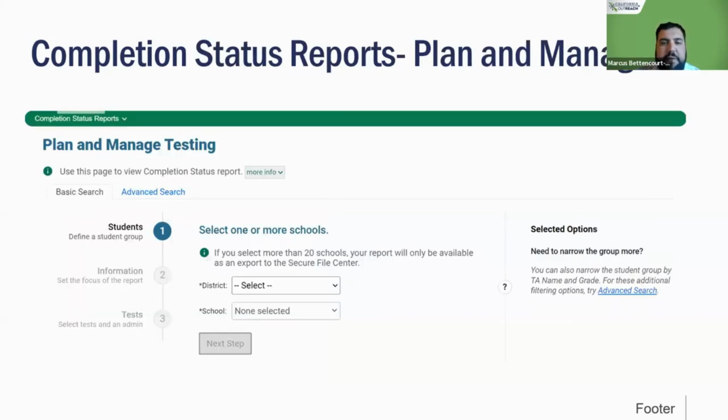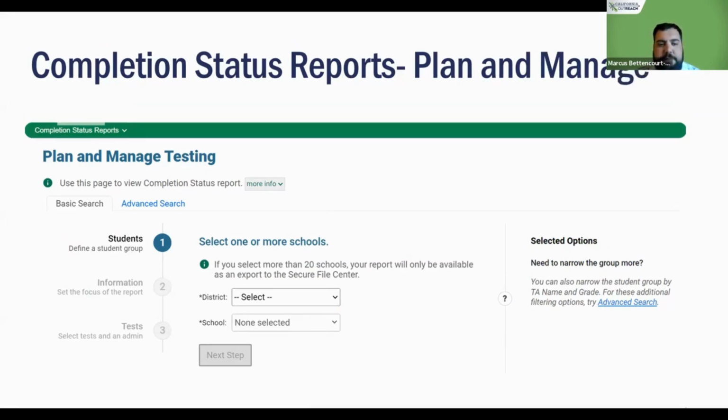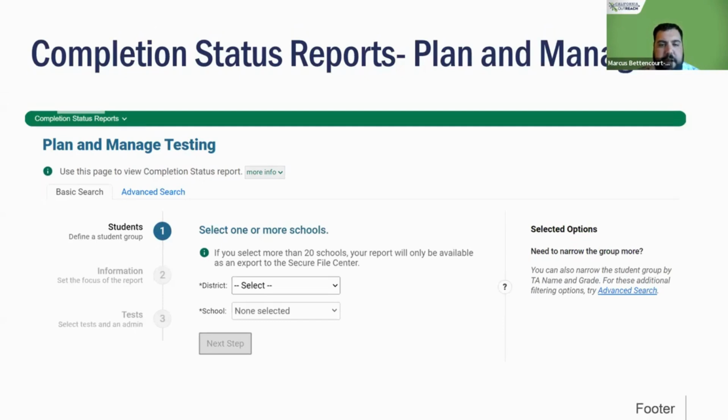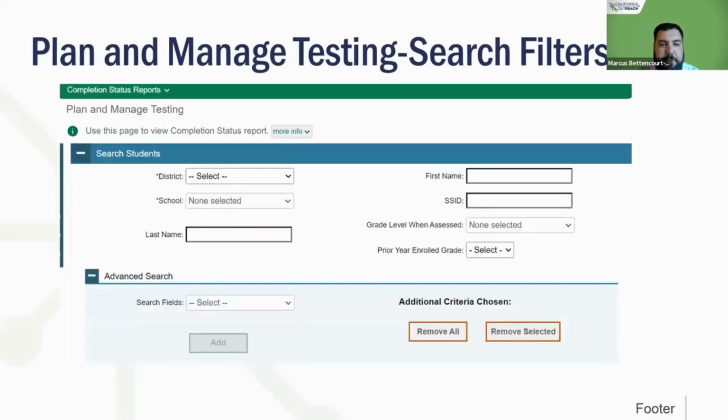And it looks a little bit different this year. It's not any big updates, but when you access the plan and manage testing part of that, it's going to look a little bit different. We have a basic search and the advanced search. So this is what the basic search looks like. And then our advanced search is what you're familiar with already, allowing you to see the different search filters that you can use as well.